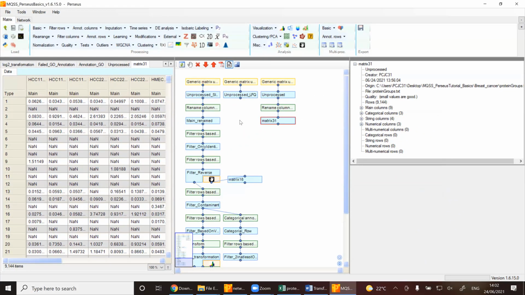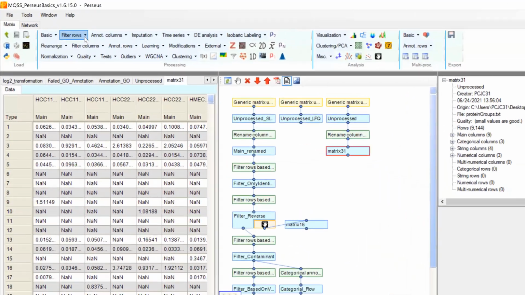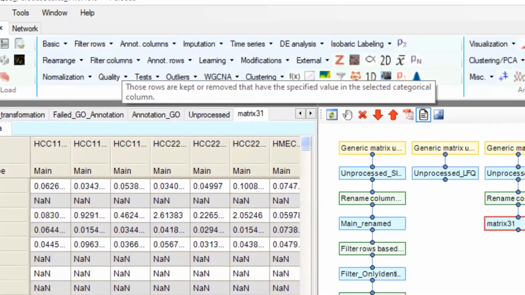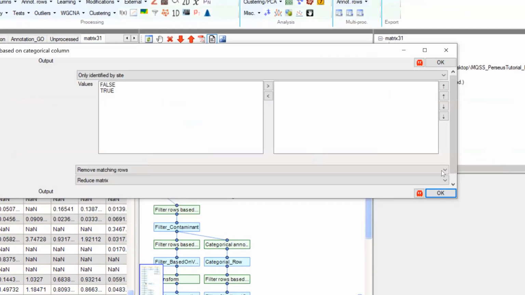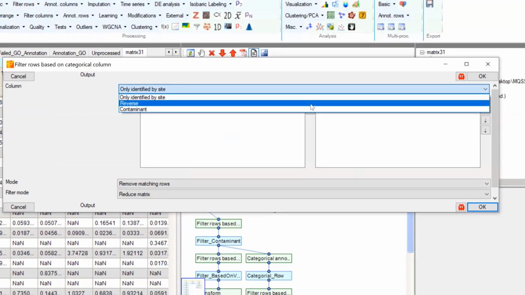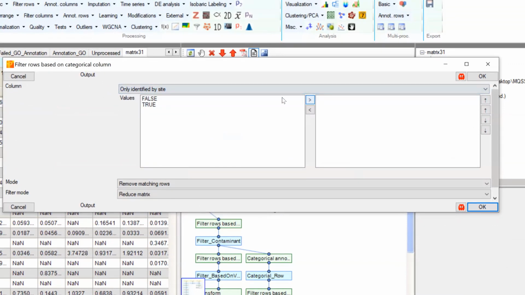The next thing we do is filter the rows, because, as I said, we have categorical columns, and we want to filter out those proteins that do not meet our quality criteria, or actually contaminants. So we go to filter rows, and we say, filter rows based on the categorical column. Now you have this window here, and we have 3 categorical columns: only identified by site, reverse, or contaminant. We start with the first, only identified by site. If this is true, it doesn't meet our quality criteria.